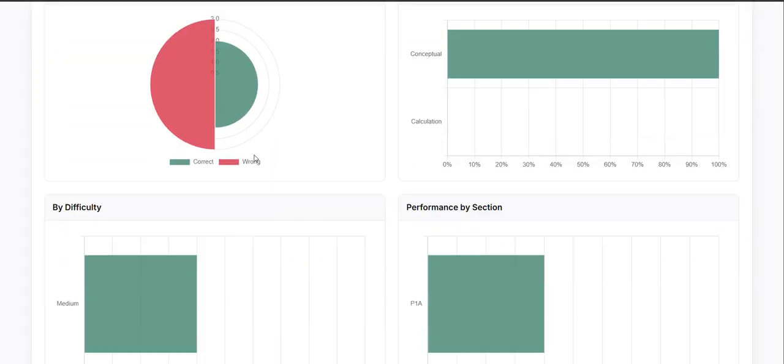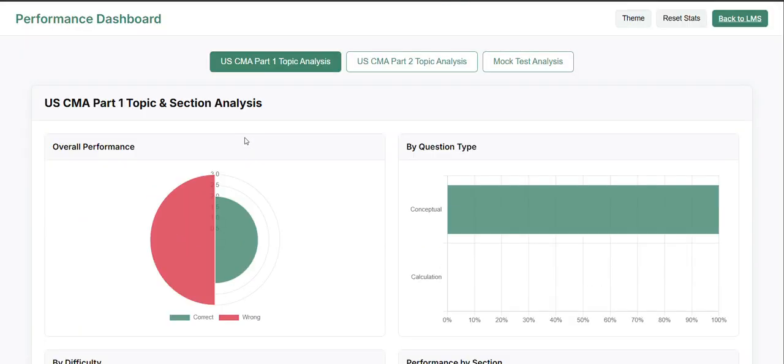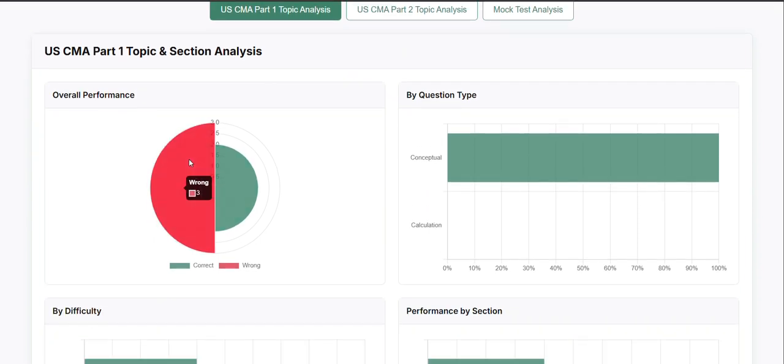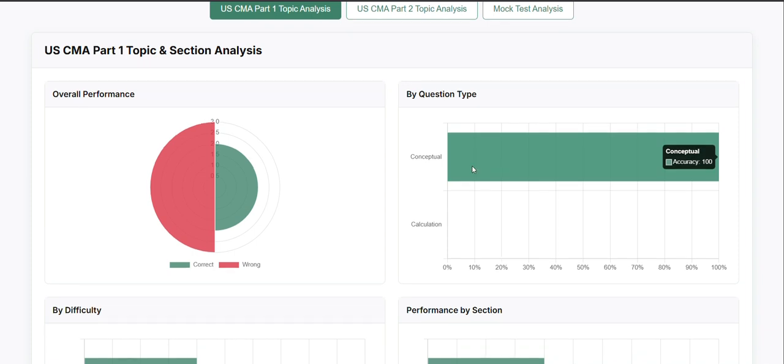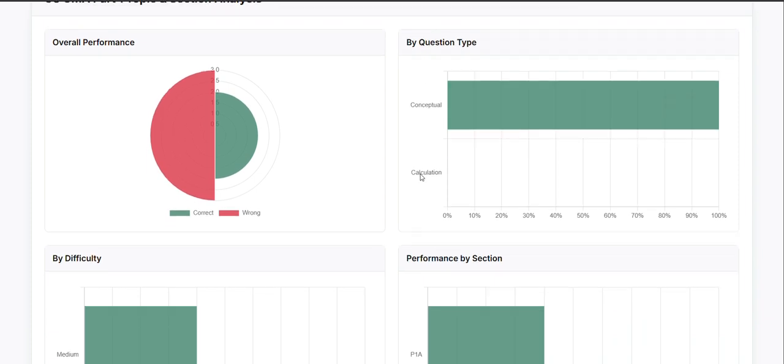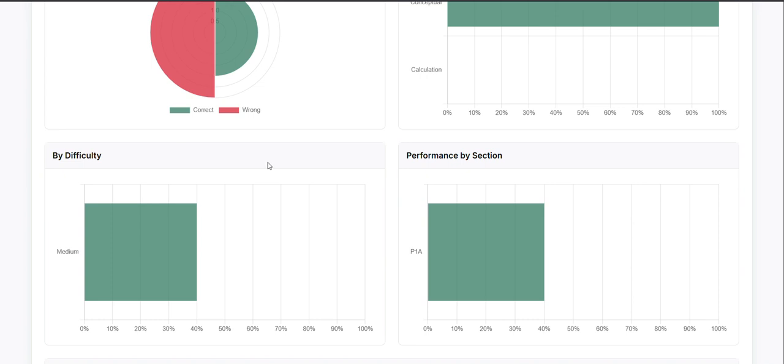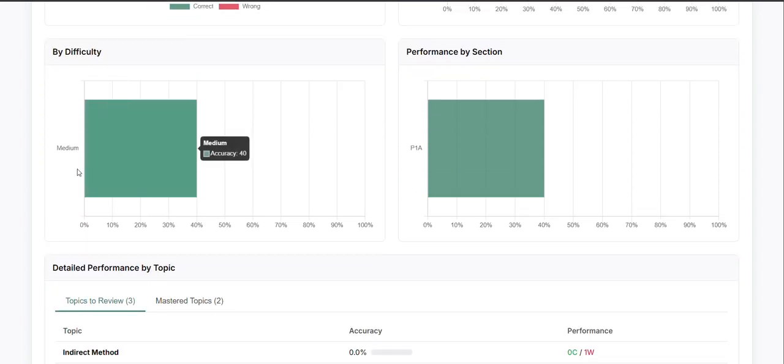This will open the Performance dashboard, where you'll see your overall performance. This shows your total performance across all tests and quizzes you've taken on the LMS. Breakdown by question type. This tells you how well you performed across different types of questions, such as conceptual, theory-based, calculation-based, difficulty level. Here, your performance is analyzed based on the difficulty level of the questions.